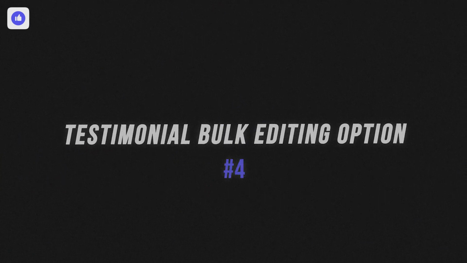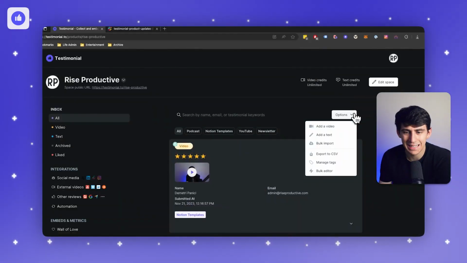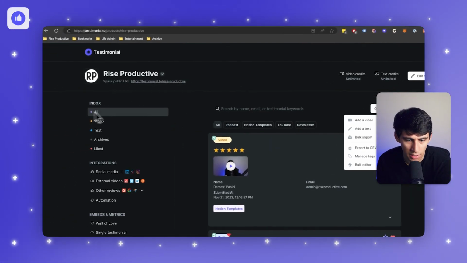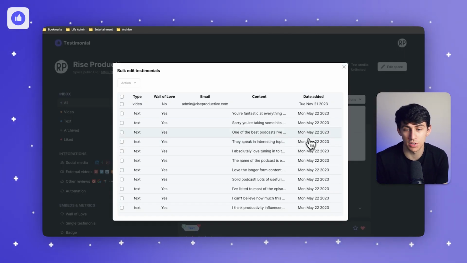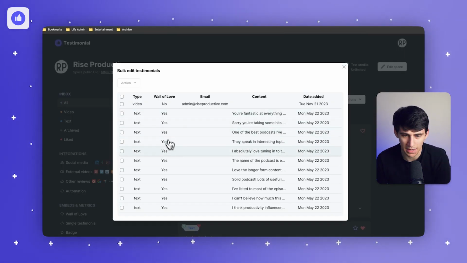And last but not least, I'm really excited about this. If we click on the option section here in the all inbox, guess what? There is a bulk editor now. This is huge. So prior to this, you weren't able to make many edits at once.